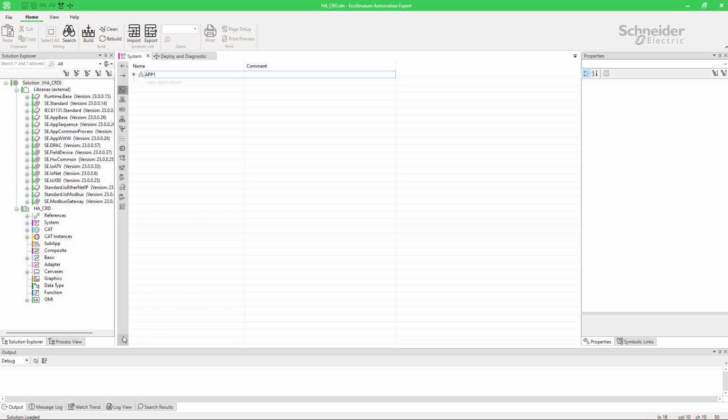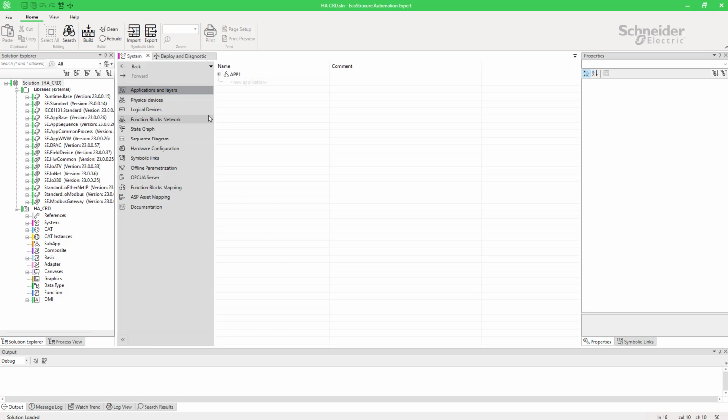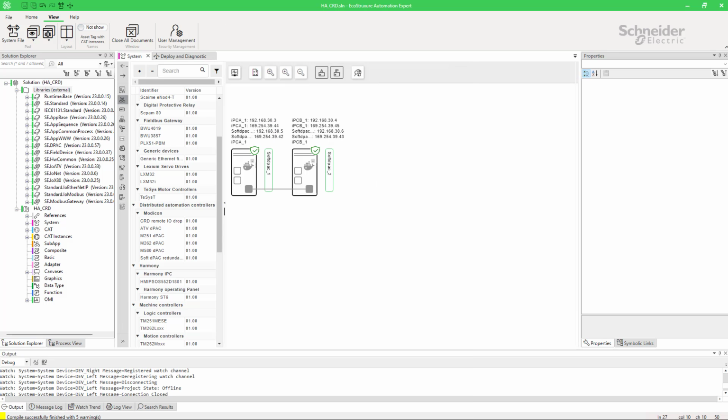Open EcoStruxure Automation Expert. Go to Physical Devices and start a discovery view. We can see the CRD that is present on the network. Ensure that your firewall doesn't block the communication with your target machine and that your CRD is connected. Add the device to your project.